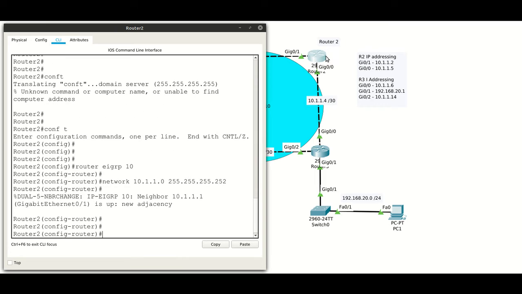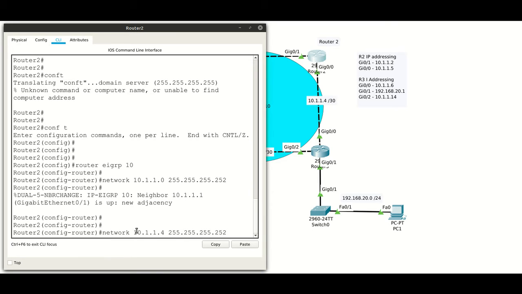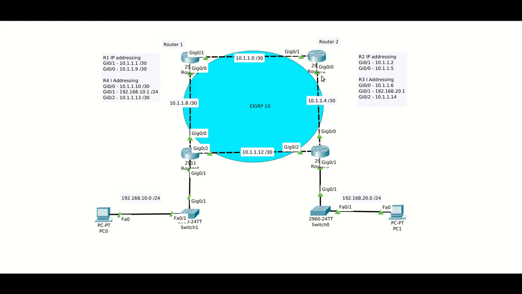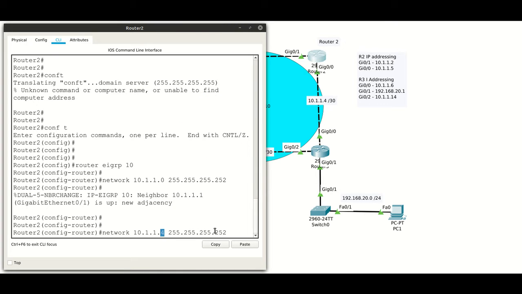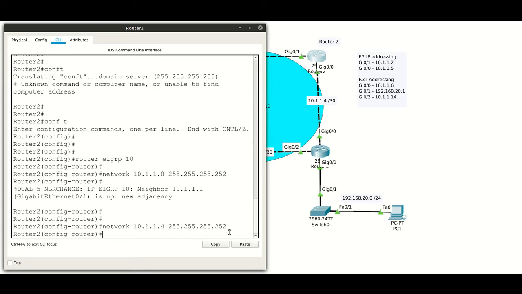So the next network that I want to advertise is the network between router 2 and router 3. It's the same command I'm repeating, except that I'm using network 10.1.1.4. I cannot use 0 because 0 is between router 2 and router 1. So now I'm advertising the network between router 2 and router 3, and this is the 10.1.1.4 network. And I'm using the subnet mask again instead of the wildcard mask.